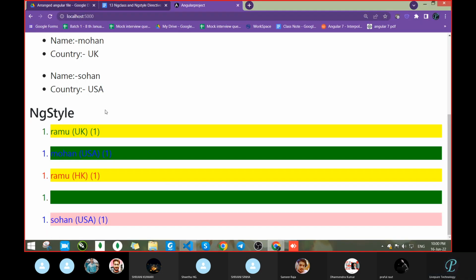Why will it not come? Because each time it is looping. You are getting data on each loop, but suppose you have to print the numbering 1 2 3 4, how can we print? Tell me.